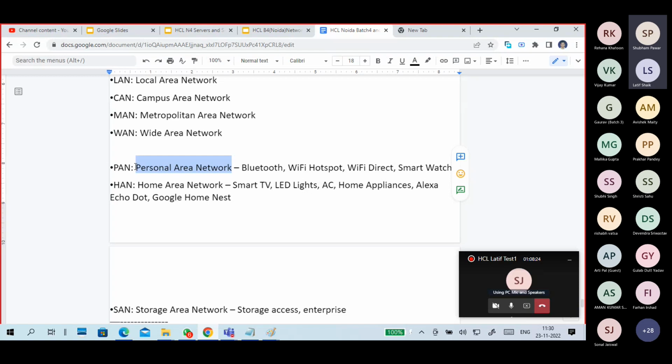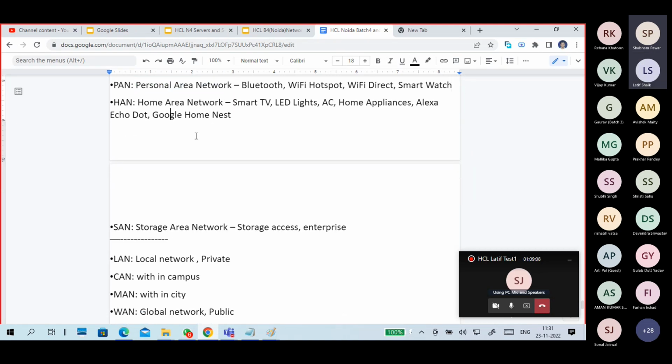Home area network, of course, we can agree with the home area network. So you have smart TVs, smart appliances like smart ACs, smart refrigerator, smart plugs, smart LEDs, smart connectivity through Alexa or Echo Dot, Google Home. So these are all a smart home kind of concept, right? Like IoT implementation in the home, smart gardening. These all come under PAN and HAN kind of stuff. So this is connecting these devices through a network.